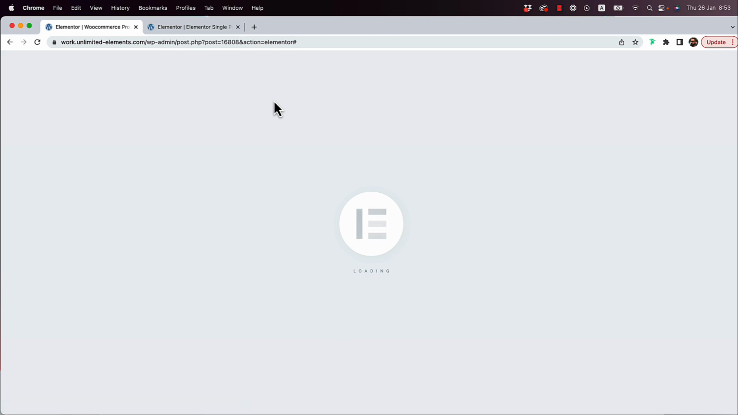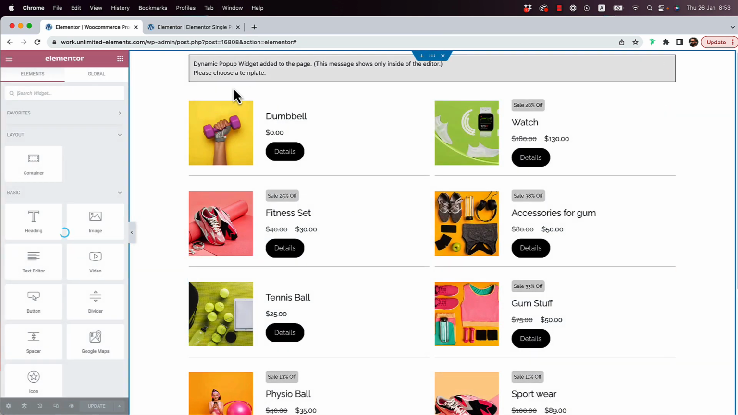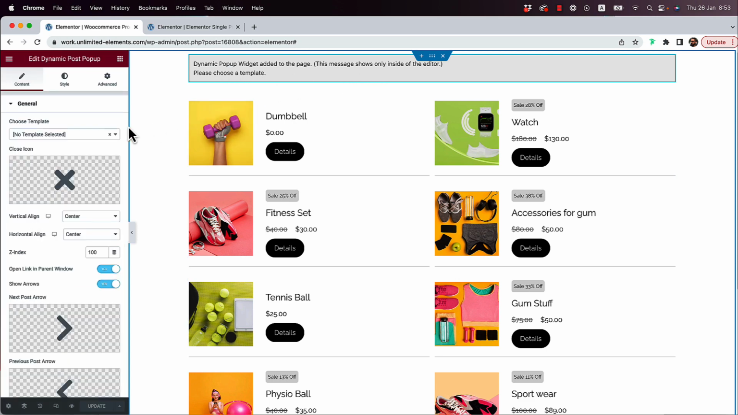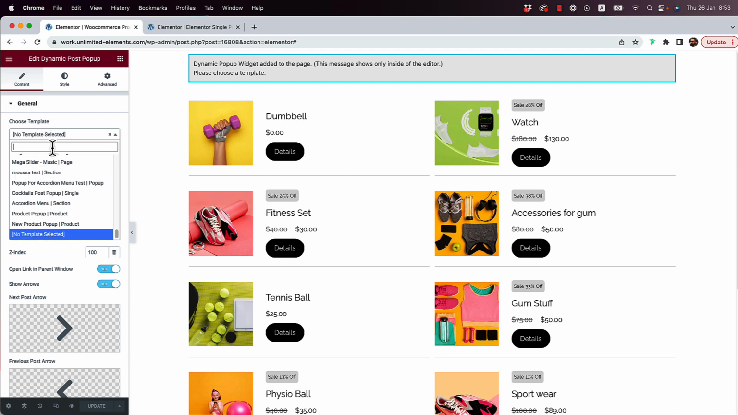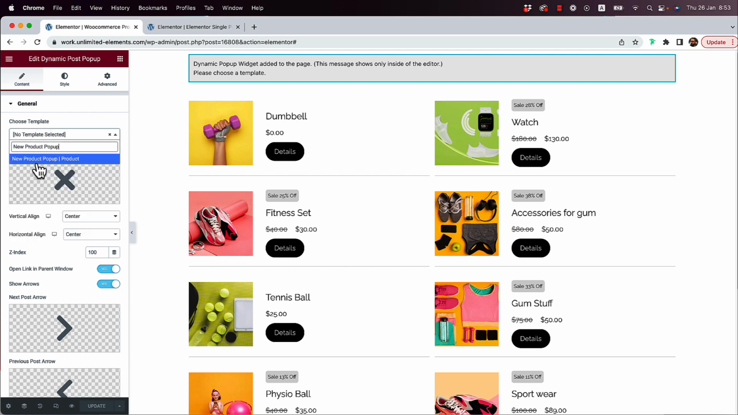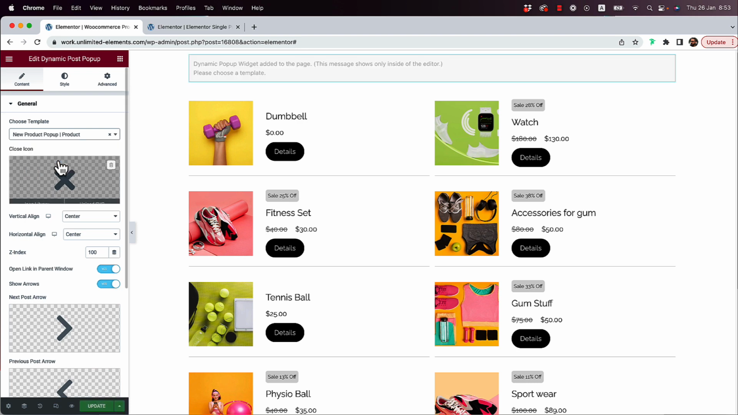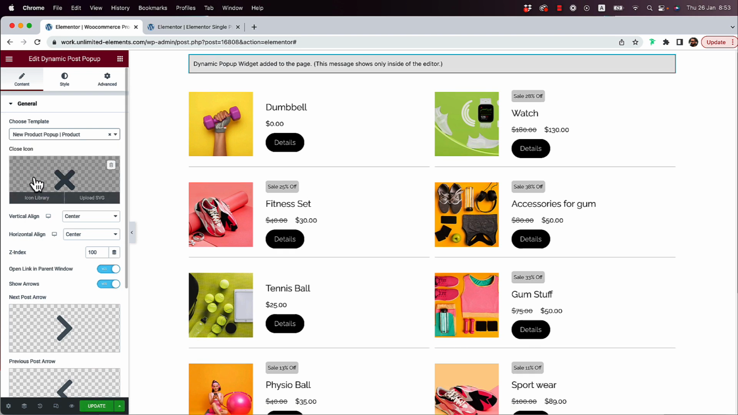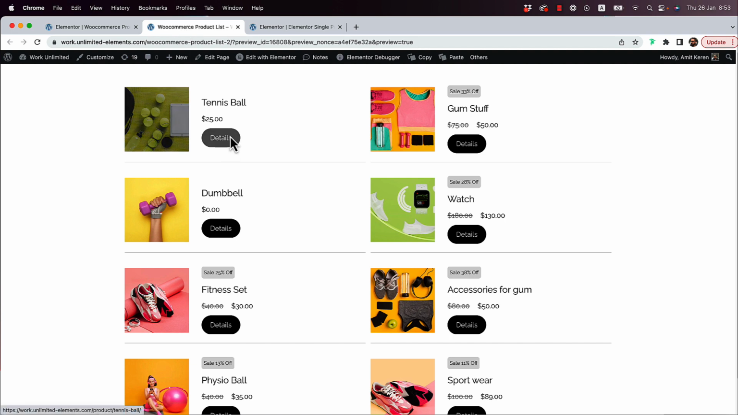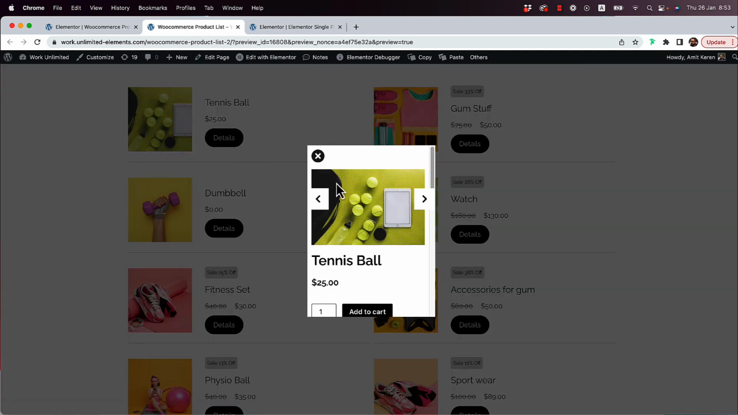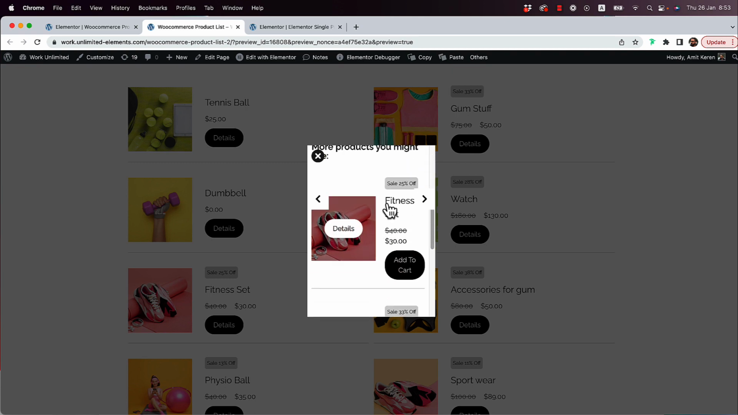And I'm going to go into the dynamic pop-up widget, which is up here. As you can see, this message shows only inside of the editor. Choose template. And I'm going to choose the template that we just created, which is new product pop-up, and select it. That's it. We're done. So let's click update to save and preview the page and click details. And now there's a dynamic pop-up showing a small mini view of the product. And down here, there's another list.